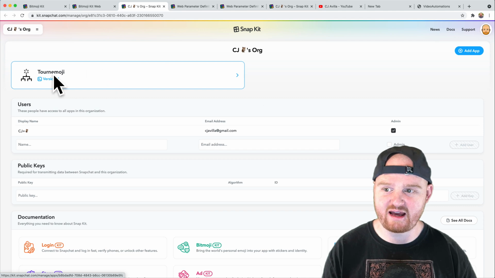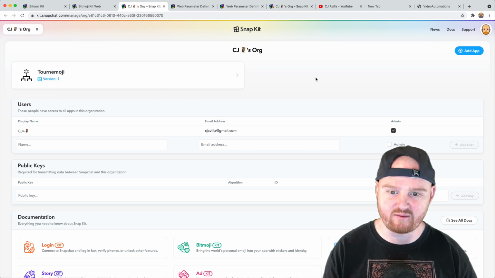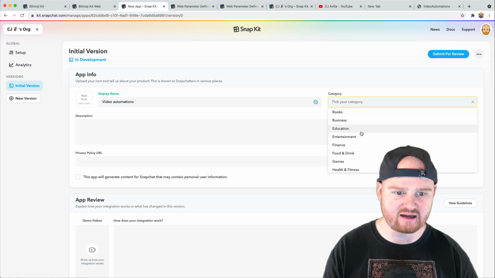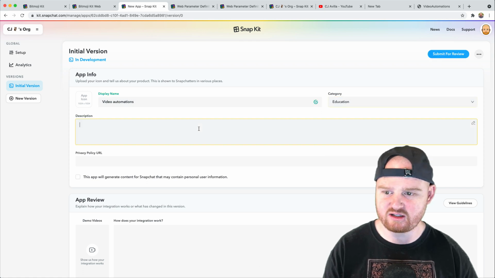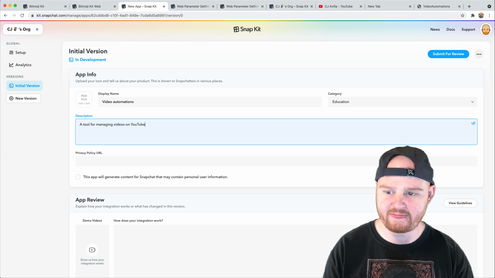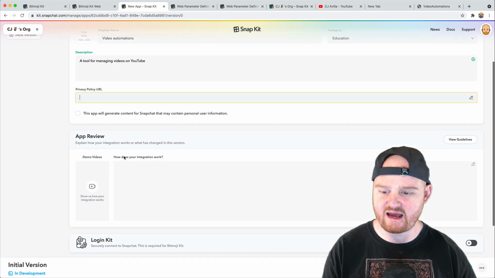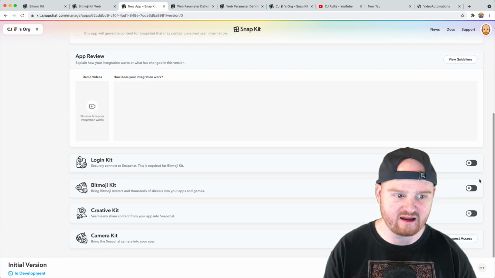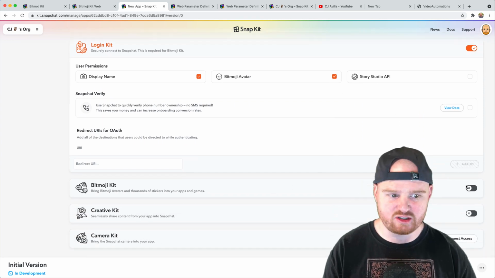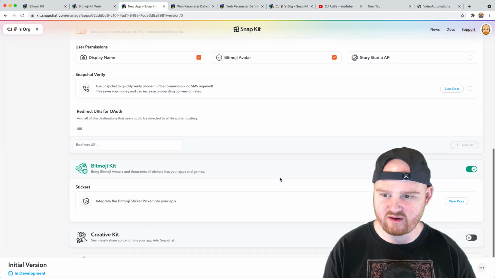Here I already have one old app that I was playing around with. So I'm gonna click add app and create a new app here. We'll just call it video automations. And then a category, sure, education. It's a tool for managing videos on YouTube. And then our privacy policy, I'm not sure if we need to do any of that. We do need the login kit, and we want the avatar, and we do need the Bitmoji kit. So we'll activate both of those.